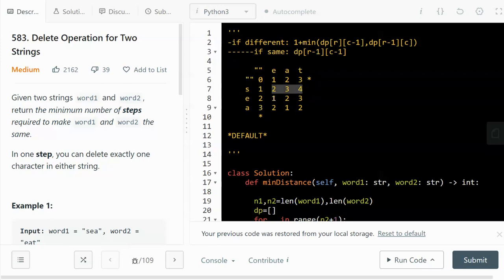Now, what's more interesting is to fill out the rest of the columns and rows. At this stage, for example, the first one to fill out in this table is where word 1 has one character, which is E, and word 2 also has one character, which is S. So what we need to do is delete both of these 2 characters, so the number of steps will be 2. And in this stage, the number of steps will be 3. We have to delete both of these 2 characters, plus the 1 on the other word. Same for the other column in the second row.